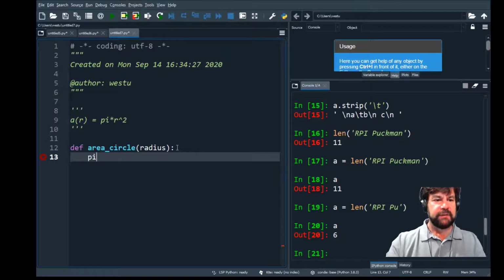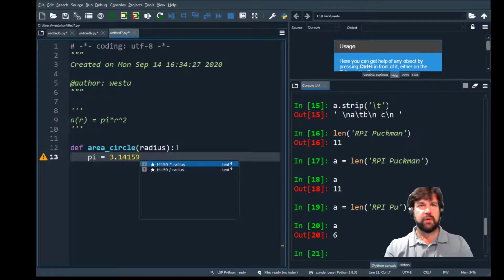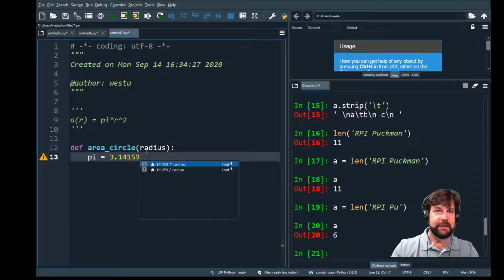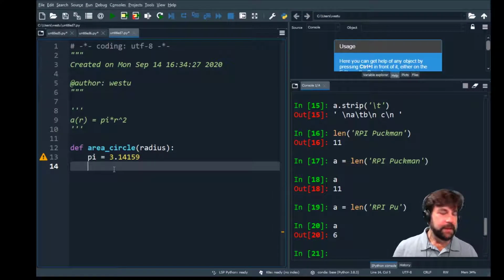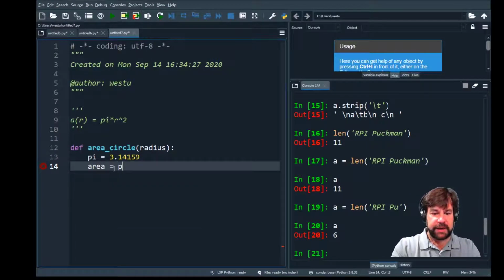Well, our mathematical function uses pi. We need to know what pi is, so we're going to create a local variable pi, make it easy, 3.14159. So that's a floating point value. We want to calculate the area. We want the area to be pi times our radius squared.